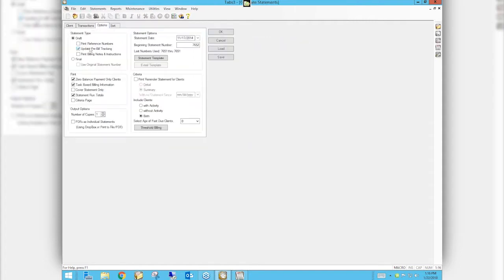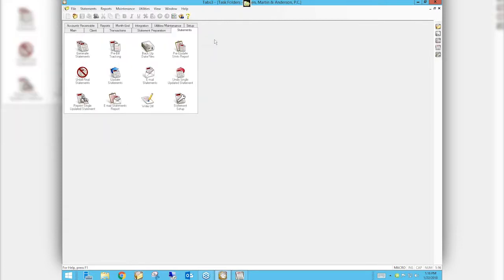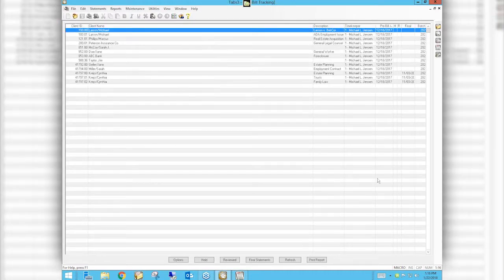If I go into generate statements and go over to the options tab, one of the things I can do is update pre-bill tracking when I'm printing drafts. And so what that means is if you start fresh with an empty pre-bill tracking list, print all your drafts, and then come into this pre-bill tracking, it'll show you all the draft bills that you printed. And then when you get those back from the attorneys, you can use these two buttons, reviewed and hold, to mark each bill.